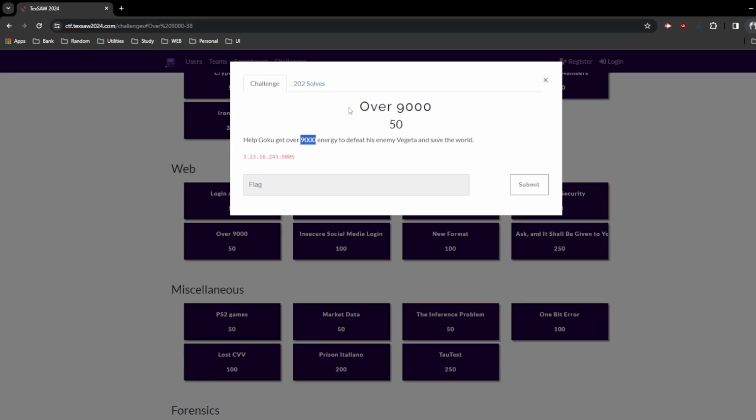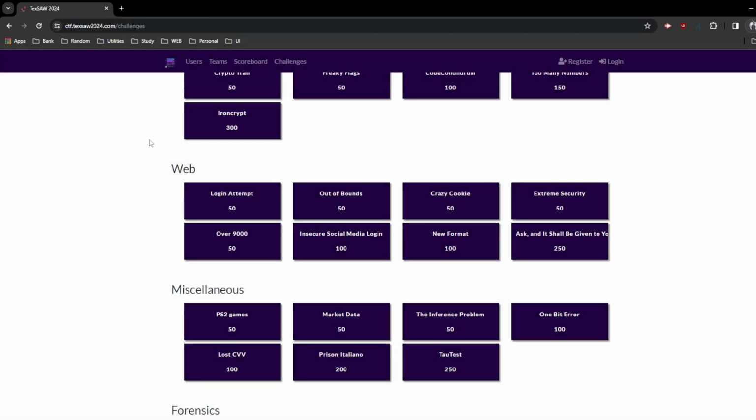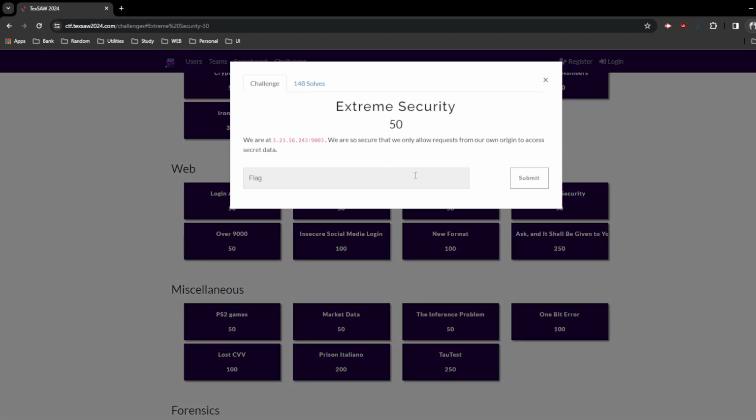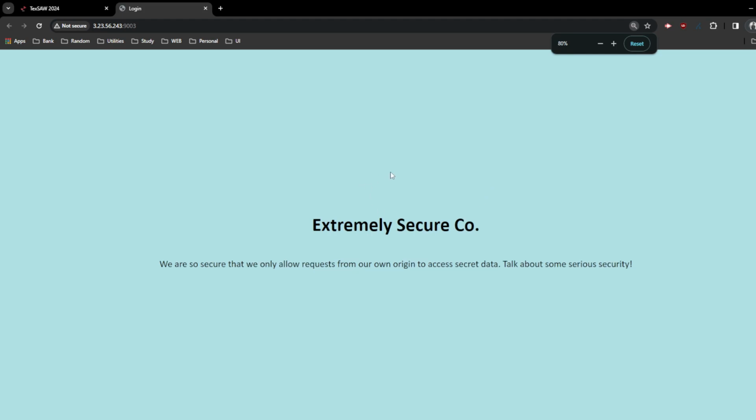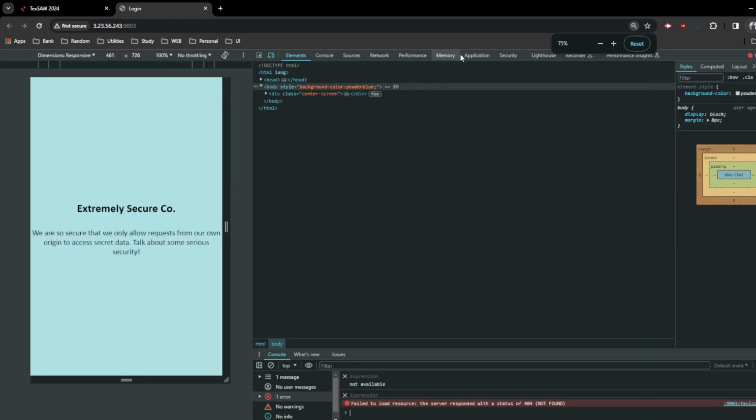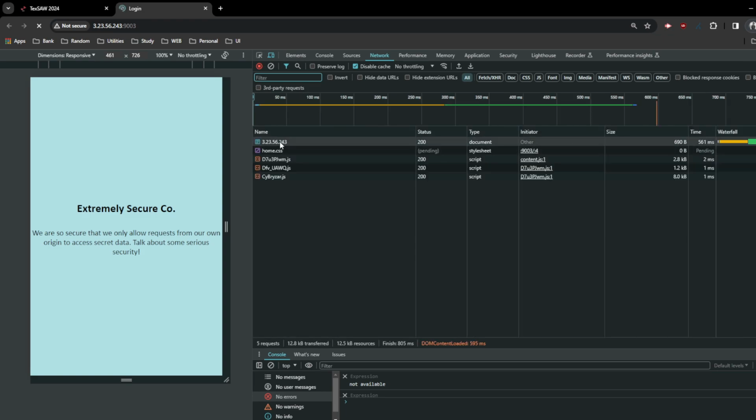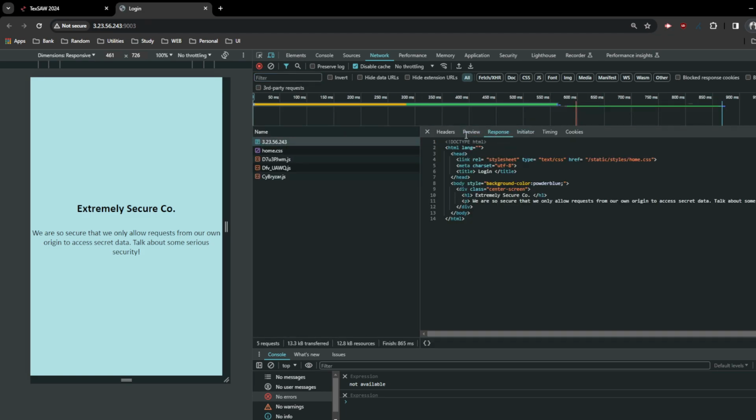Okay, now moving on to somewhat complex ones that require a bit of coding. Which one? Let's see. Okay, Extreme Security. This was also an easy one. It says we are so secure that we only allow requests from our origin to access the secret data. This one was actually pretty straightforward. This site says extremely secure. Oh, we can check the network requests. Okay, this one, we see the response, we see some headers.